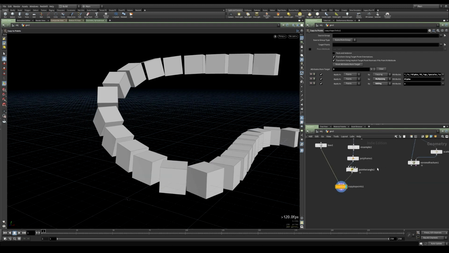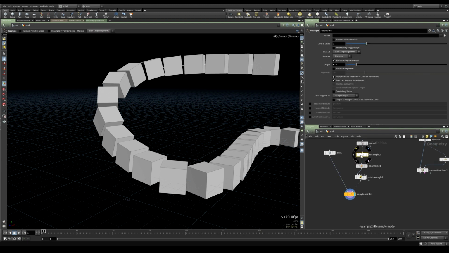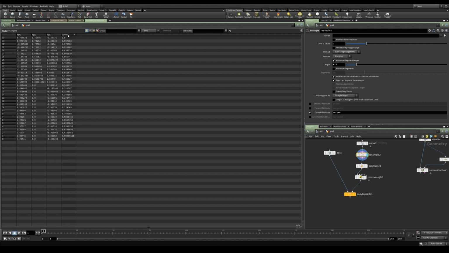To control the size of the copies, we are going to need an attribute called the CurveU, which is a float attribute that goes from 0 to 1 from the start to the end of the curve. And we can get it by the resample node. You can enable this checkbox where it says CurveU attribute, and this will automatically generate the attribute we need. If we go on the geometry spreadsheet, you can see it here. It's going from 0 to 1.